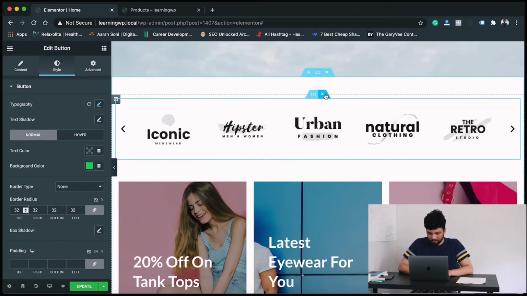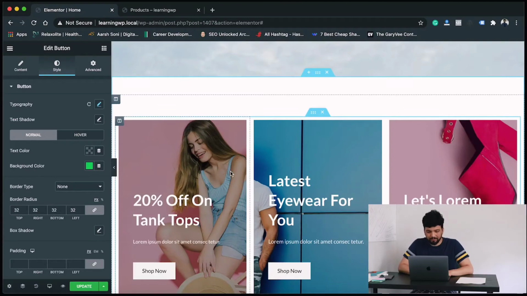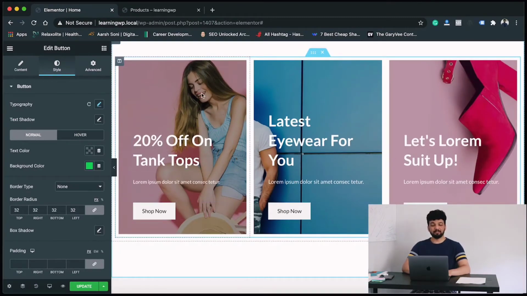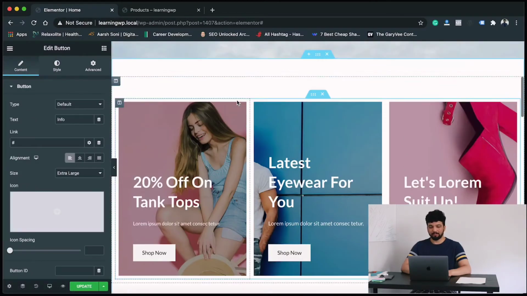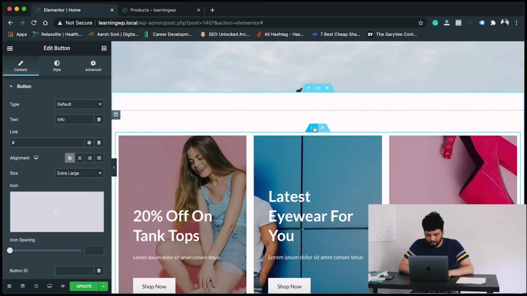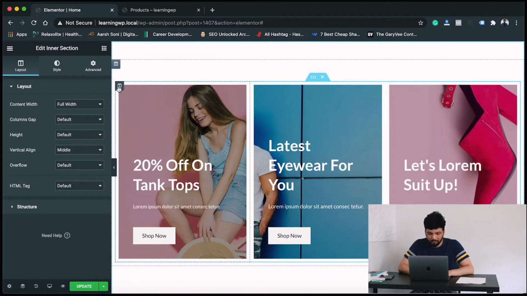Let's say if you don't want this one, you can just delete it. Same way guys, if you want to change any section, just click on the section on the top, and that's it. You can edit it on the left hand side. It's going to give you different options.